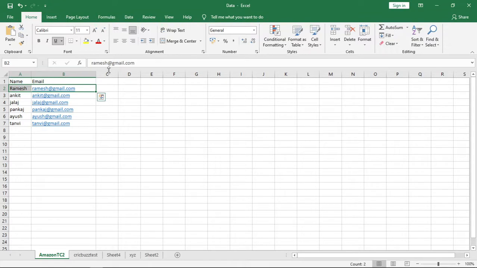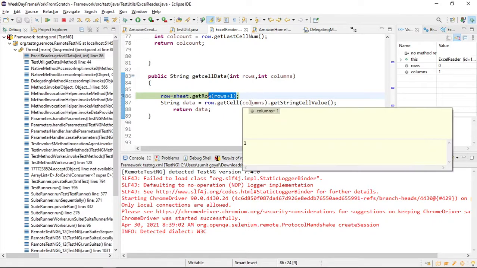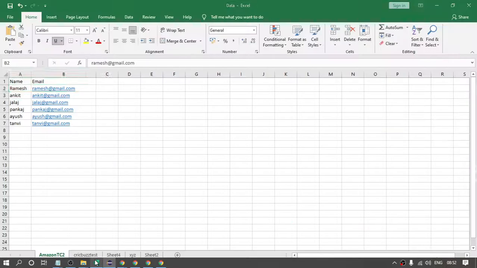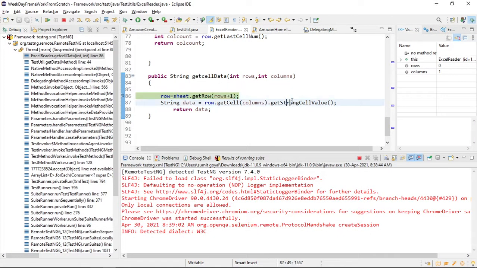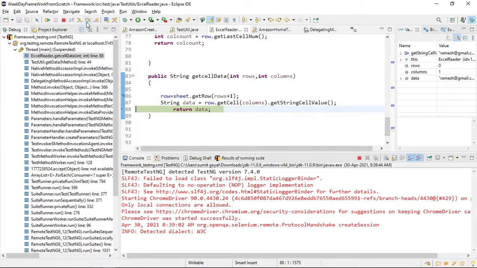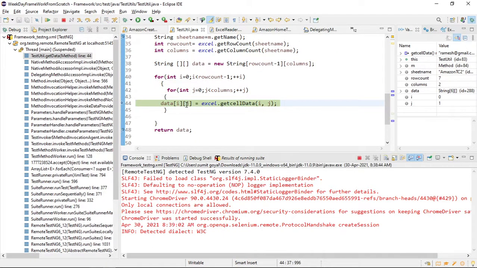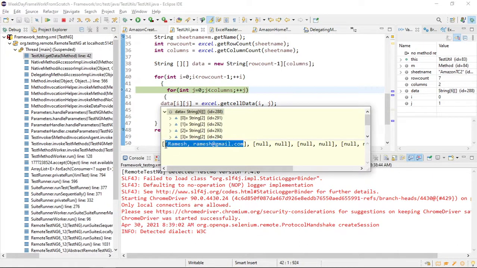So this time I am saying from this row, get me the cell which is having the number 1. So the first one is 0, the second one is 1. So you will get this data, and I'm saying pull the string cell value from that cell. So now the email ID of Ramesh will be placed here. It will return the email ID, and as the J value was 1, 0, 0 is Ramesh, 0, 1 is Ramesh's email ID. So that email ID will be placed here. So you can see we are going to get our first data.